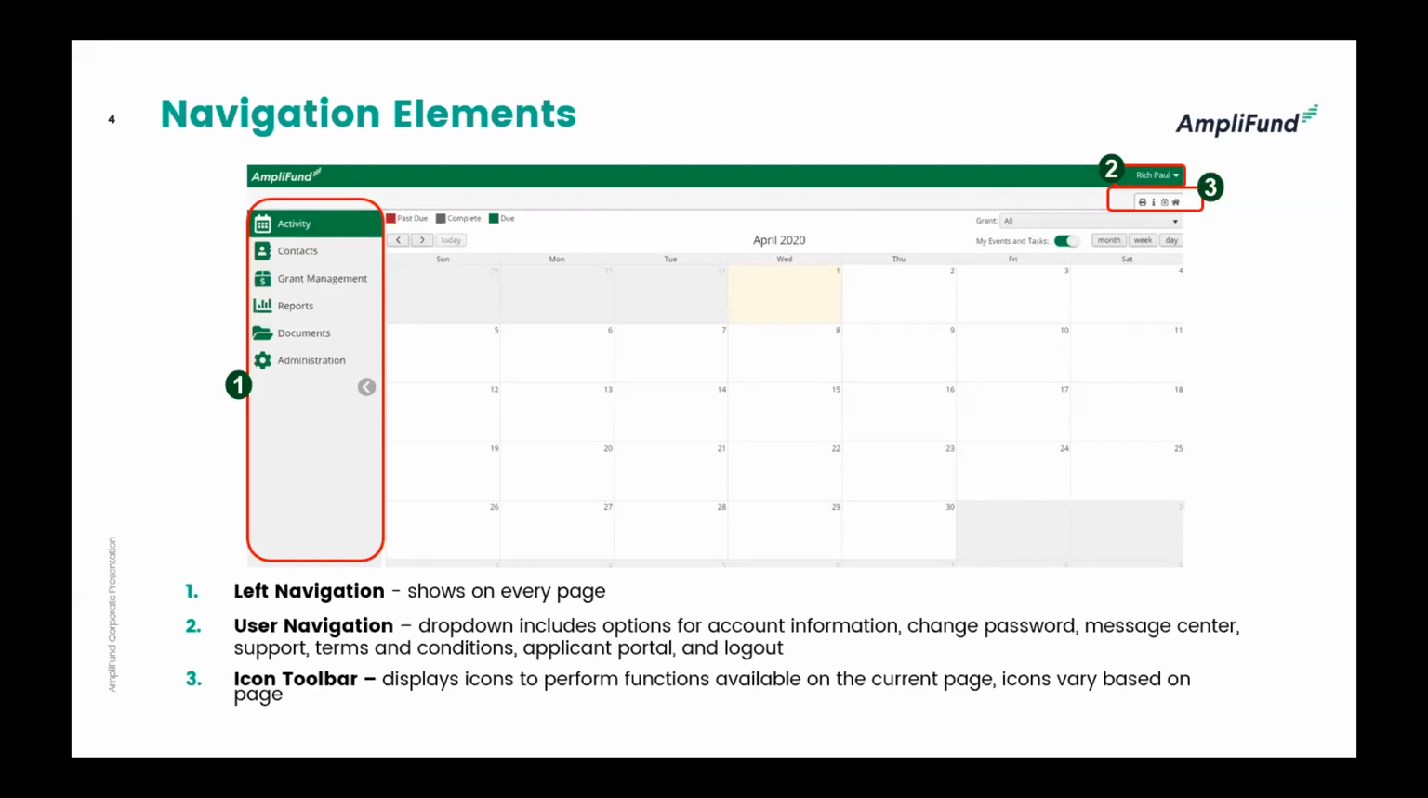And then the number three on the screen is your icon toolbar, which is always going to display certain icons that are going to allow us to do different things, perform different functions. And the icon toolbar is on every page. However, the icons may vary depending on the page that we are on.